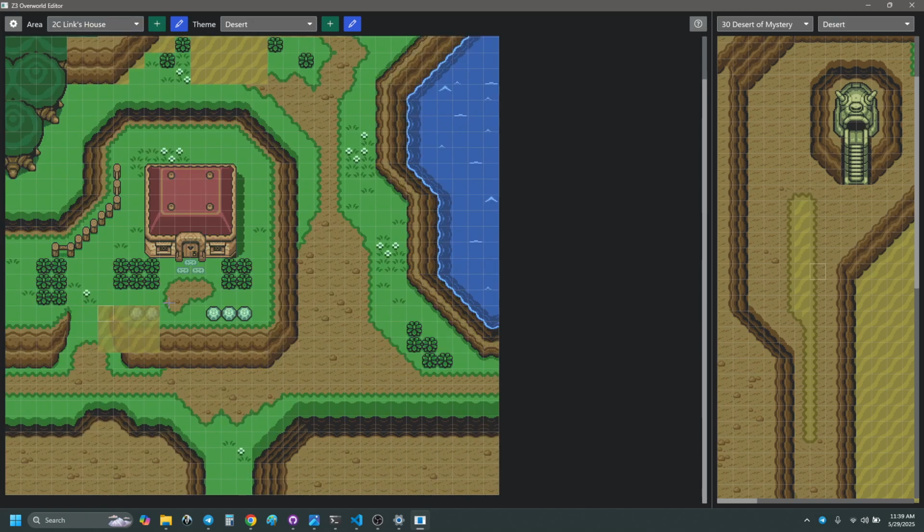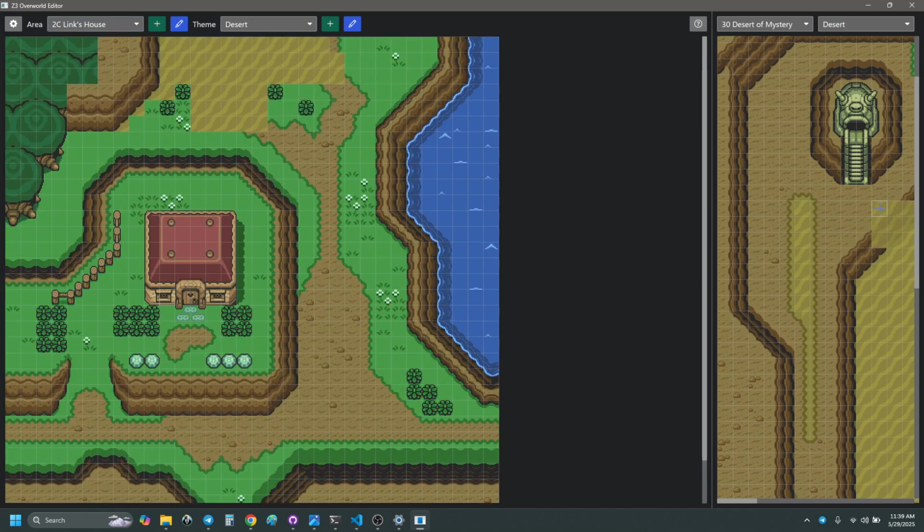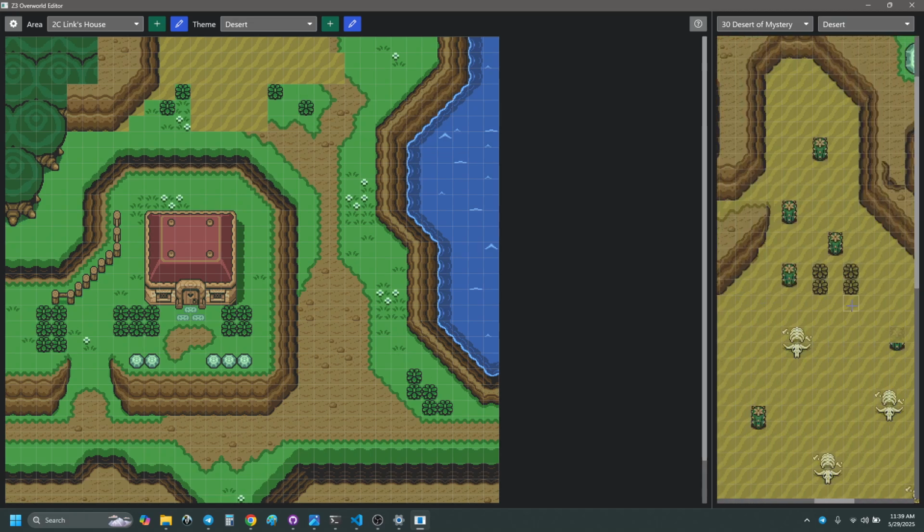Let's go back to Link's house. Grab some tiles so I can copy the bush, make that yellow. Copy some sand.